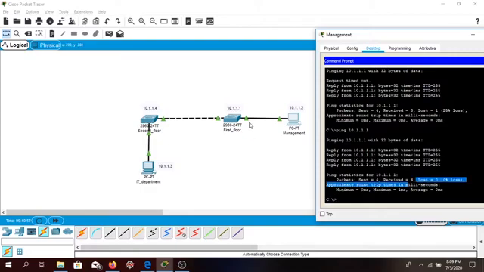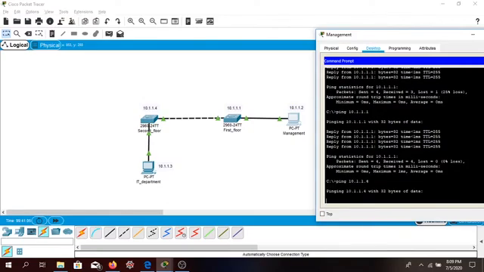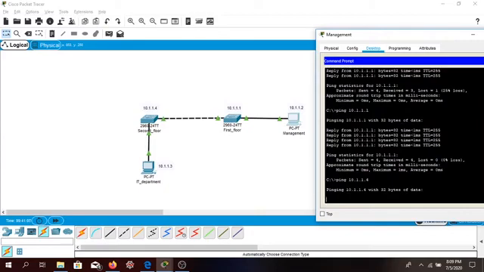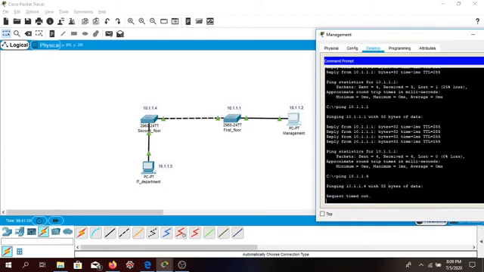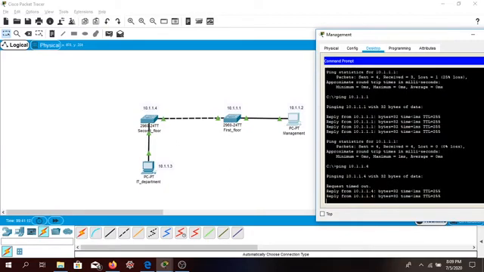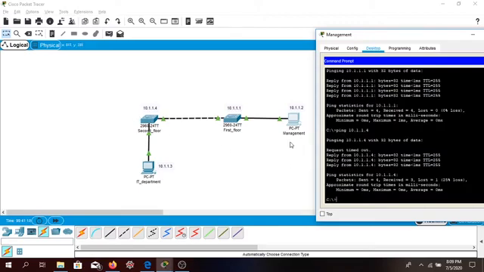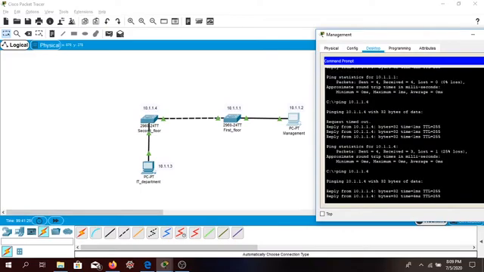Yeah, see? The same thing is going to happen with the other switch. Ping 10.1.1.4. Yeah, see, it takes quite some time to get a reply the first time, and then when we do it again, we won't lose any packets.